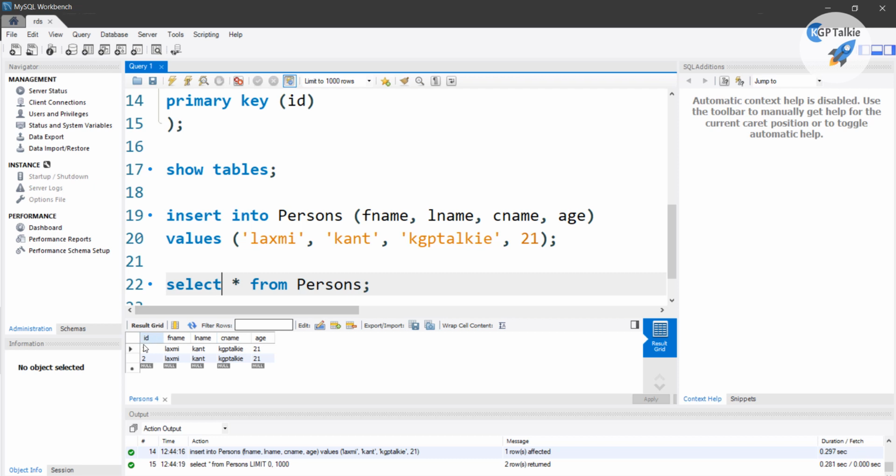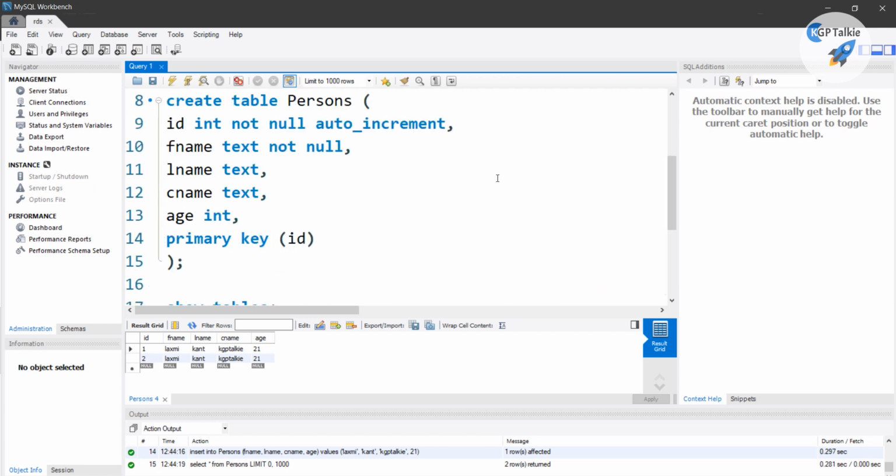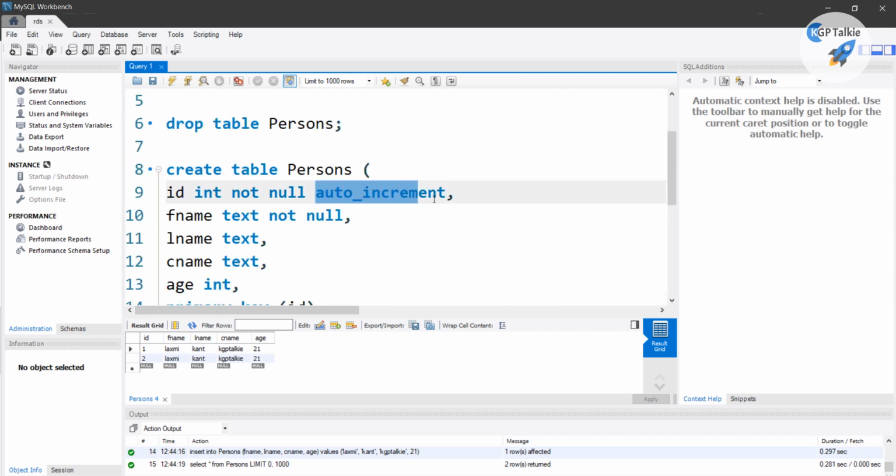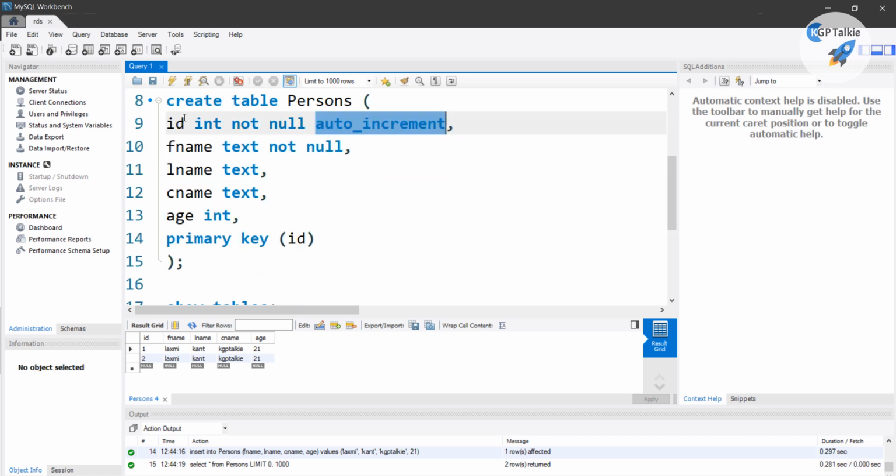One thing now: do you see this ID? We have not passed the ID, but it is automatically incrementing. This automatic increment is happening because we said that this ID is auto increment. That means if we don't pass anything, at every operation this ID will automatically increment.